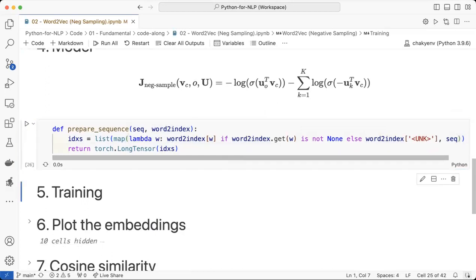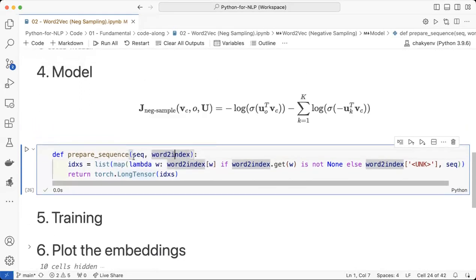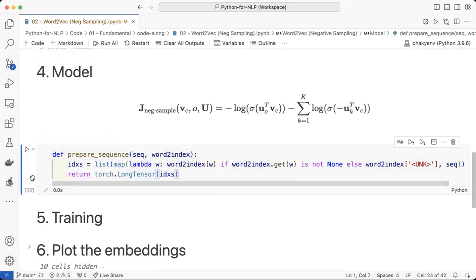Now, this is basically what we have already created last time, which is basically inserting in sequence and then turning everything into a tensor.